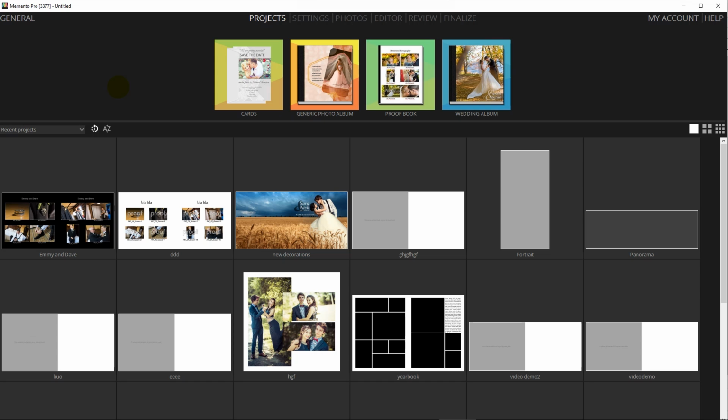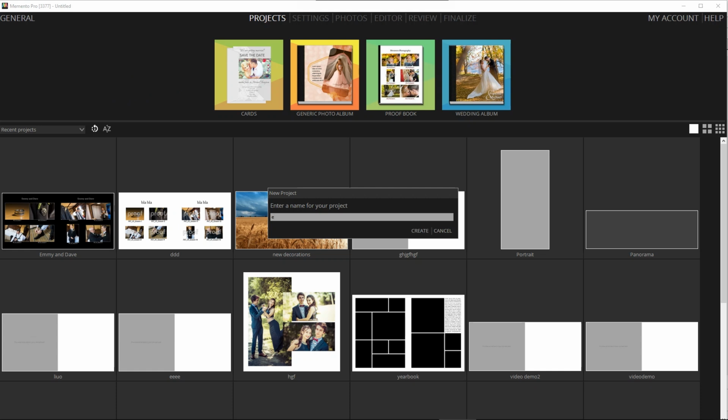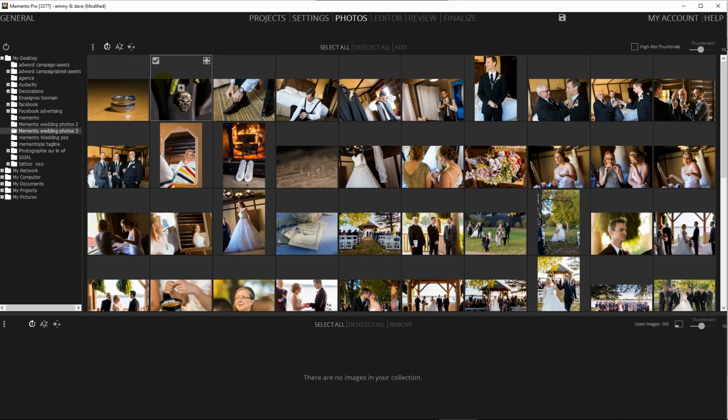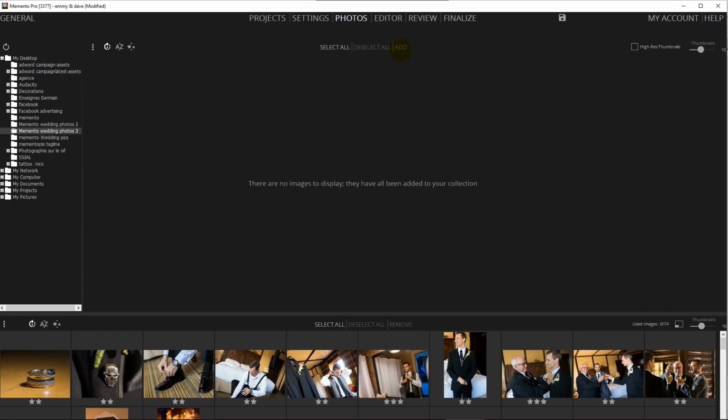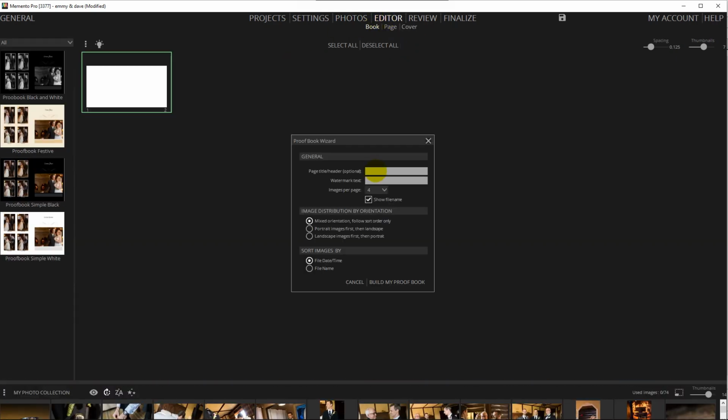You can help your clients choose the photos for an album very quickly by simply designing a Proofbook using Memento Pro. After setting up the project for your Proofbook, simply import photos and then go to the Editor tab. Right away, you'll be presented with a set of options for your Proofbook.